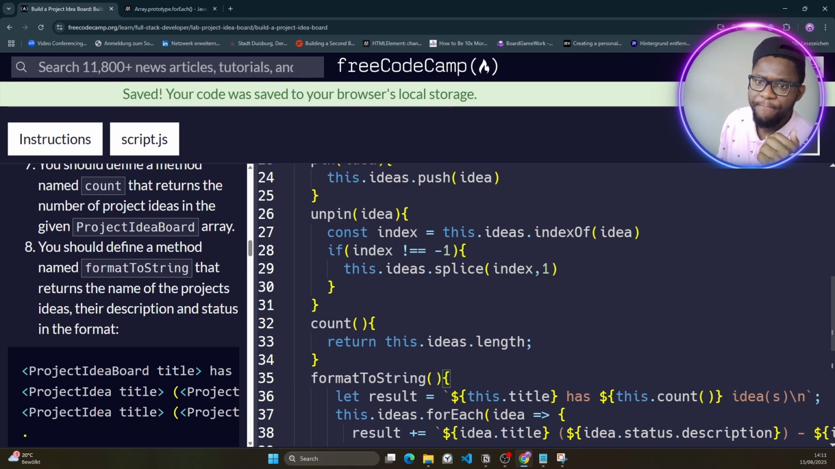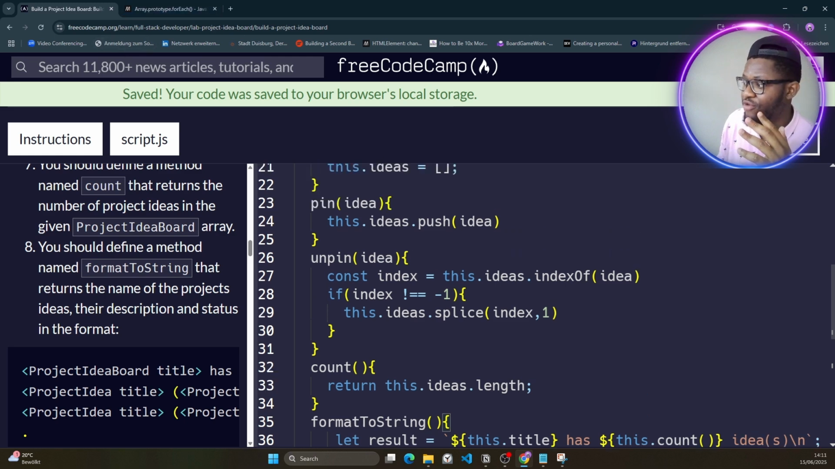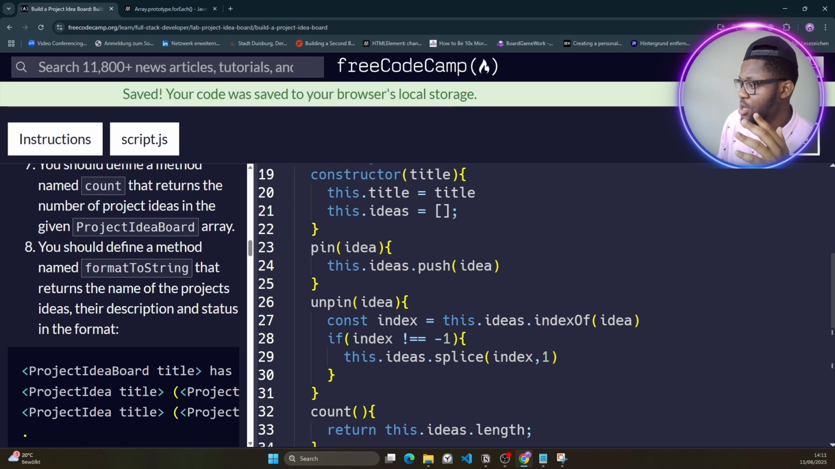Now about helpful tips, I can give you some tips. When you're using, for example, indexOf, as I said above, when you're using indexOf on an object, make sure you are passing the exact object, not just one with the same data. So it's very important. That being said, we are done with the project.